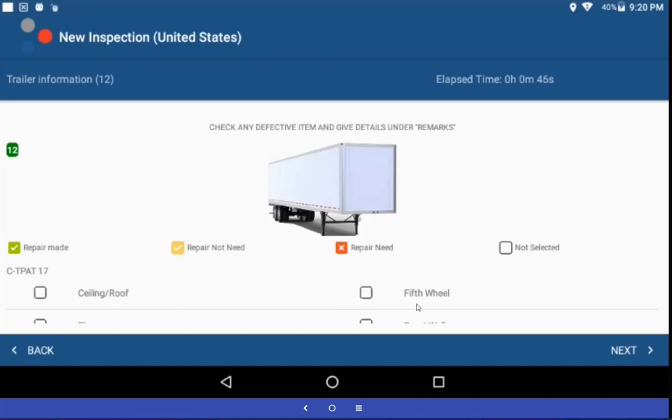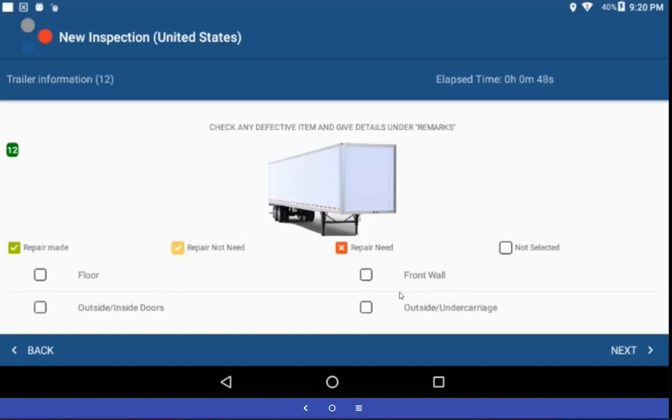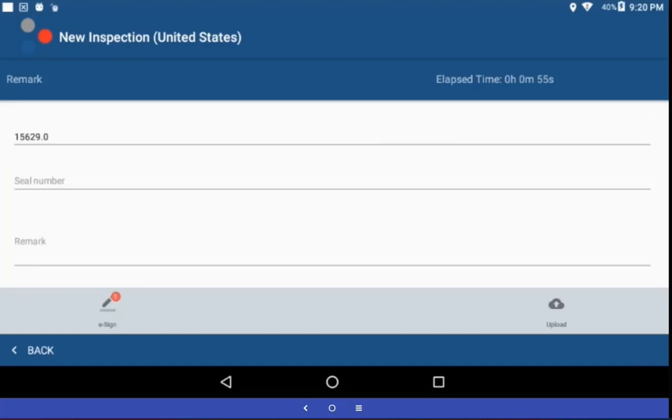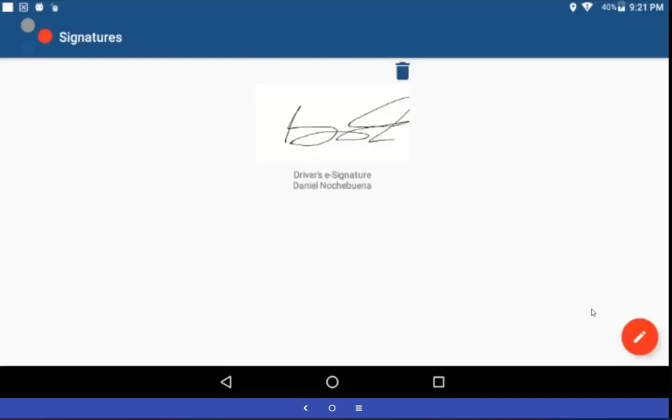It's going to check for ceiling roof, fifth wheel, floor, front wall, just to make sure that everything is correct. And we're going to press next. So once you already have this, it's going to be the new inspection. It's going to give you the odometer. If you want to put in the seal number and the remarks, we're going to put in the seal number and the remarks. Now, there is going to be required to create a signature for the first time when you log in. So right here where it says e-sign, we're going to press e-sign.